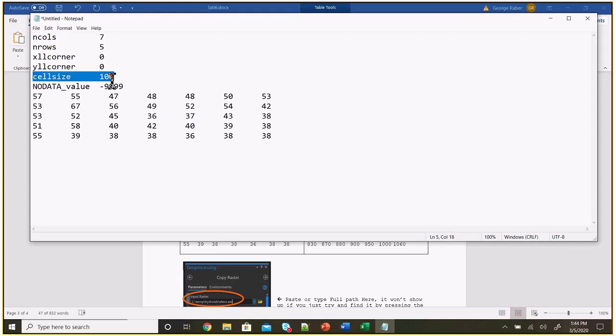So then the cell size is right there. And then finally, you have to specify a no data value. You can specify whatever value you want. If I specified 47 as no data value, it would turn that into no data as it was importing it. Okay. All right, so I'm going to hit File and then Save.